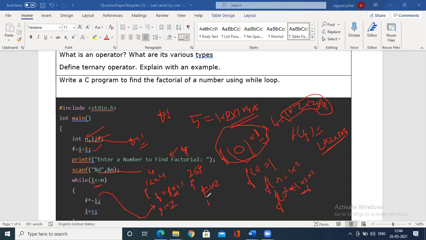Again i is incremented, i equals 3. 3 is less than or equal to 4, yes, the third iteration of the loop. f equals 1 into 2 into 3. This value is already there in the memory. Okay, so i is incremented to 4. Again, the final value. I'll erase this data.